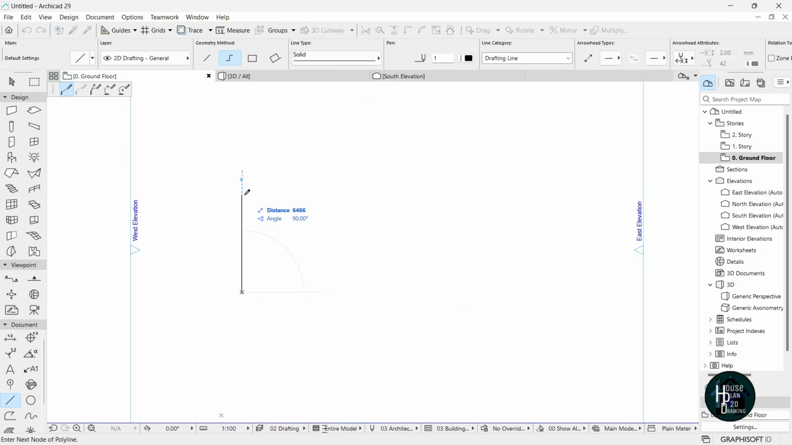So you click this, and then we're going to give a distance of 9675. Then you click enter. Then you take it like this, and give a distance of 10,475. Click enter. Then take it down and give a distance of 1225. Click enter. Take it like this and give a distance of 12. Click enter. Take it like this.